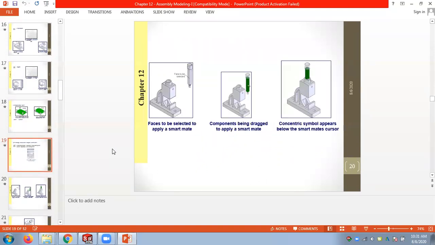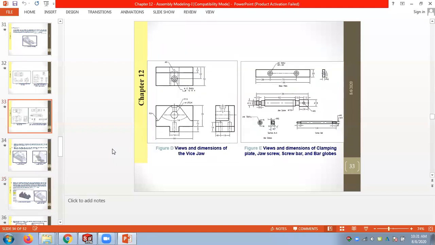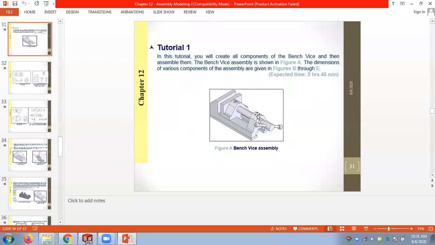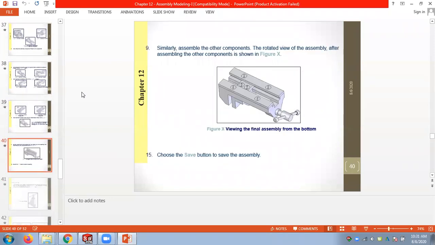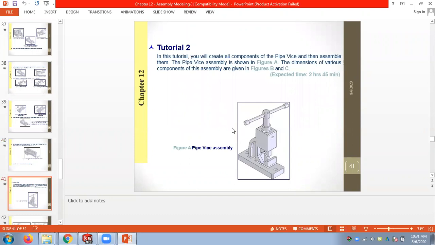And we started this tutorial, and I asked you to try to complete this. Anyway, we are going to do this in the last hour. So in the last hour, we will look at the second tutorial also. So these two tutorials will be discussed today, and you can try at home.